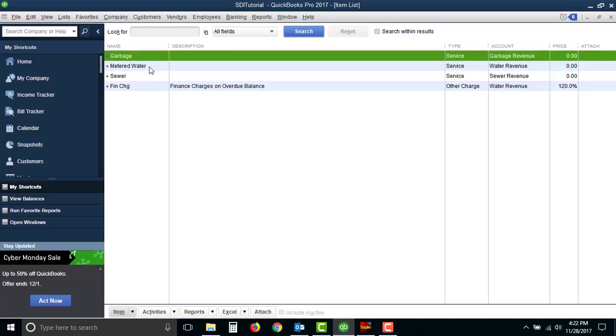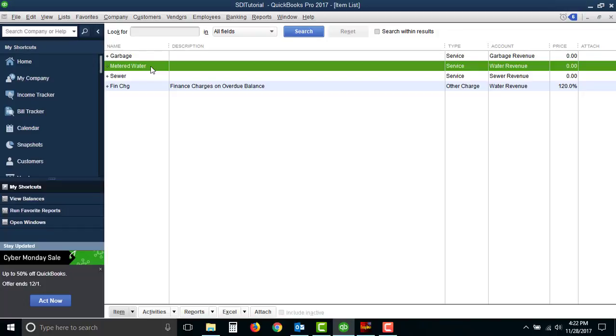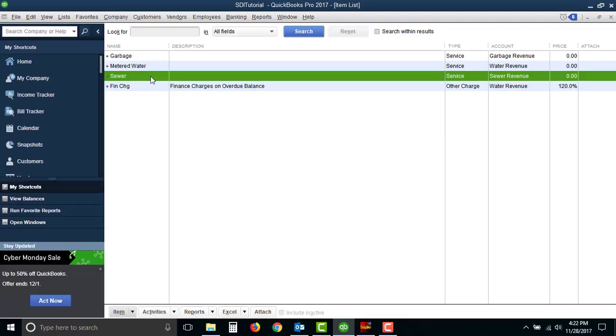Metered water is typically just that. It is water consumption that is measured by the usage, and they're billed accordingly based on the usage. Sewer can be a flat rate sewer, or it can be billed based on the consumption of the water. And I'll show you how all that works here in just a moment.